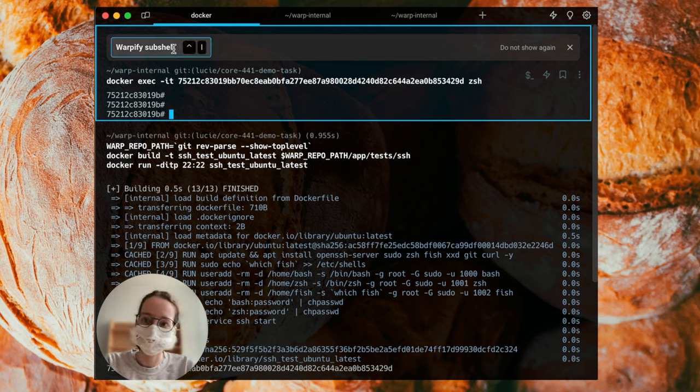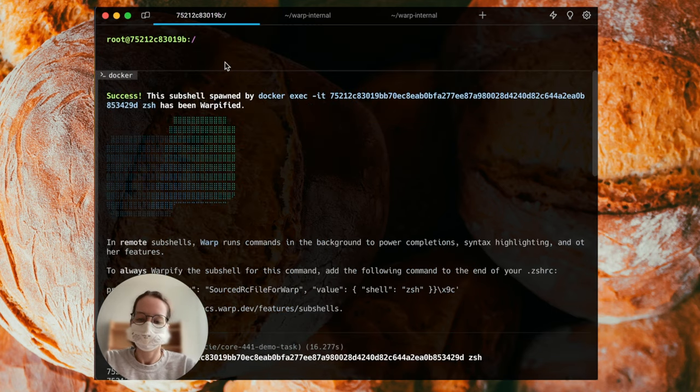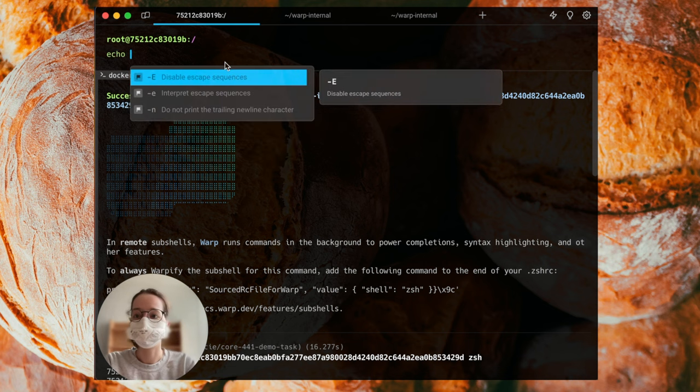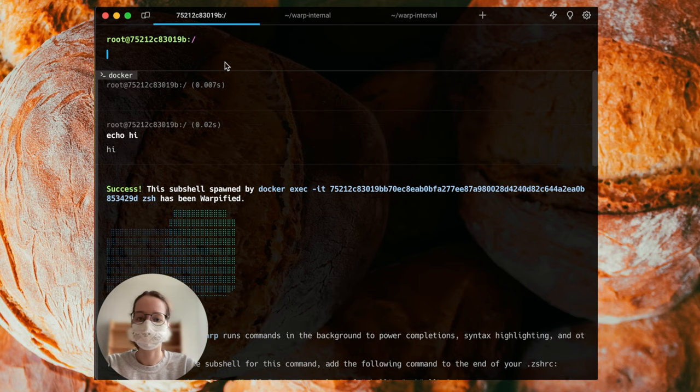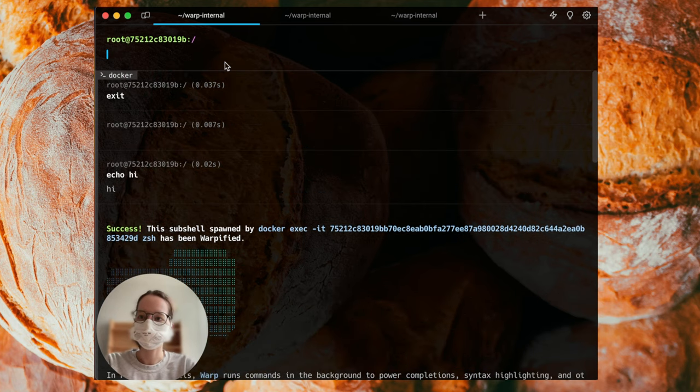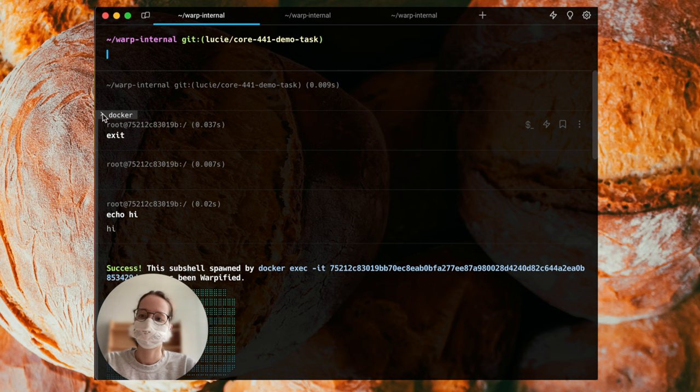But now I can warpify the subshell, so I'm going to press Control I, and now we're still running the subshell, but Warp now understands how the subshell works and gives you all the features that you would expect at the top level. So for example, you'll notice I have my completions menu, I have syntax highlighting, everything is in a block, etc. And then when I exit the container, all of the commands in my history are annotated with this little banner showing that they were executed in the context of Docker and not at the top level.